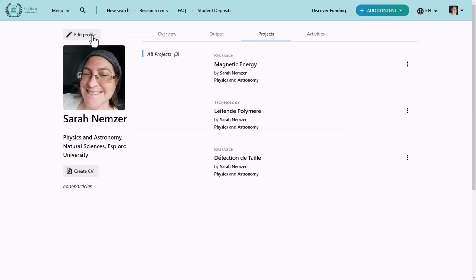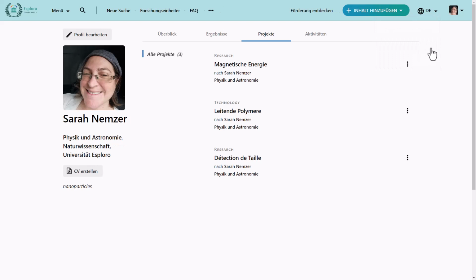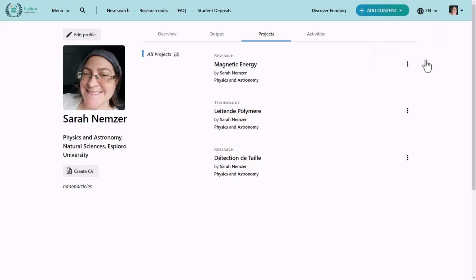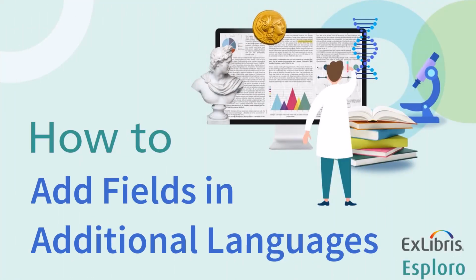In this example, the first project's title is stored in both English and German. The second project only has a German title. The third project only has a French title. Notice how the display language changes for the first project depending on the selected UI language. Portal UI languages can be configured in the Research Hub. That's how to add fields in additional languages to projects and activities.